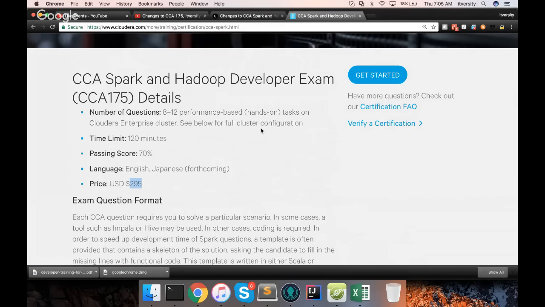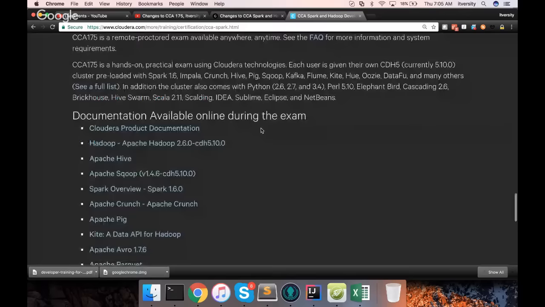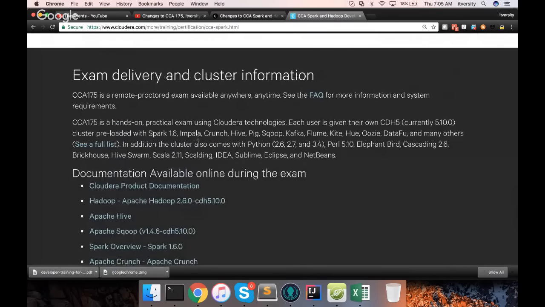And if you want to check the full cluster configuration, you can scroll down and see what we have on the cluster. So they will be conducting the exam on 5.10.0. Okay, each user is given their own CDH5 cluster preloaded with Spark 1.6, Impala, Crunch, Hive, Pig, Sqoop, Kafka, Flume, Kite, Hue, Oozie, Dataflow, and many others. You can see the full list over here. But out of these things, we need to be worried about only Spark 1.6, a little bit of Hive, Sqoop, Kafka, and Flume. The rest of the stuff is not that important.